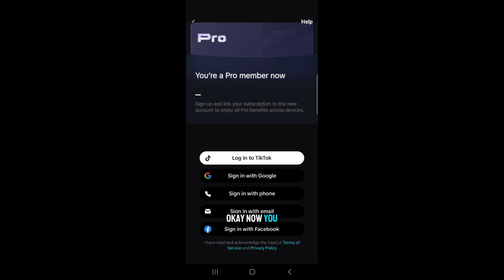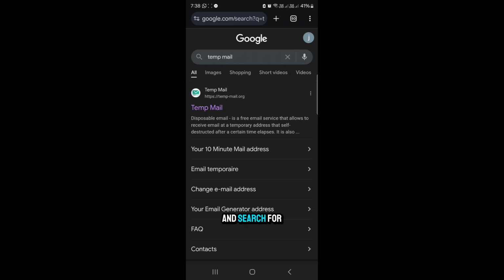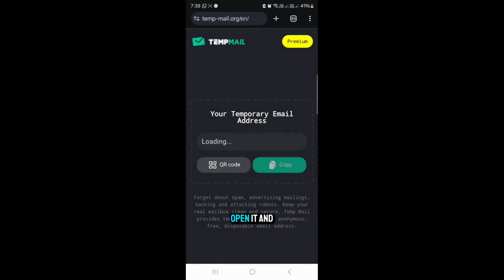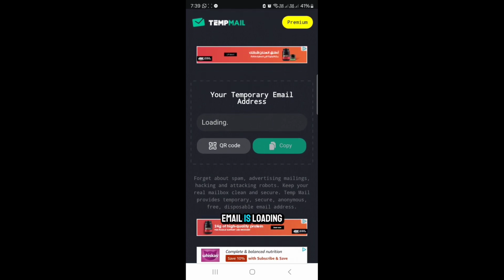Okay, now you have to sign in with your email, or I will suggest you can use any temporary email. So to do that, you have to go to Google and search for temp mail. You can see the first website here, open it, and as you can see here, the email is loading. Once the email is loaded, copy it.